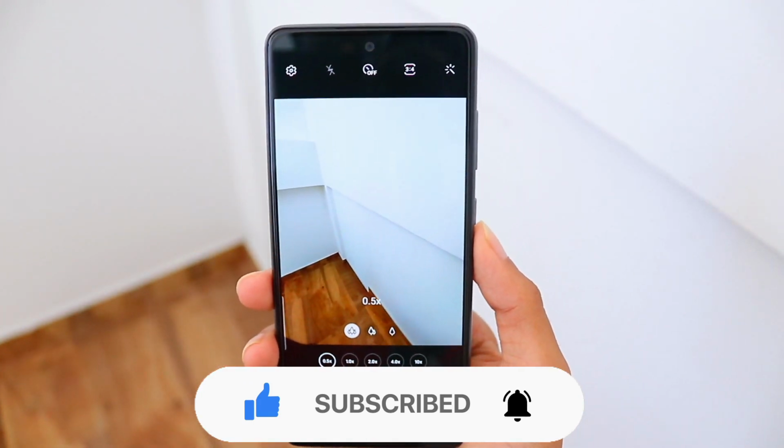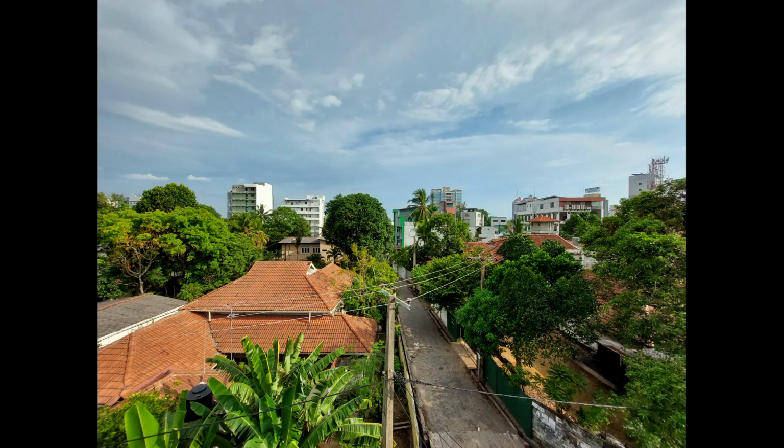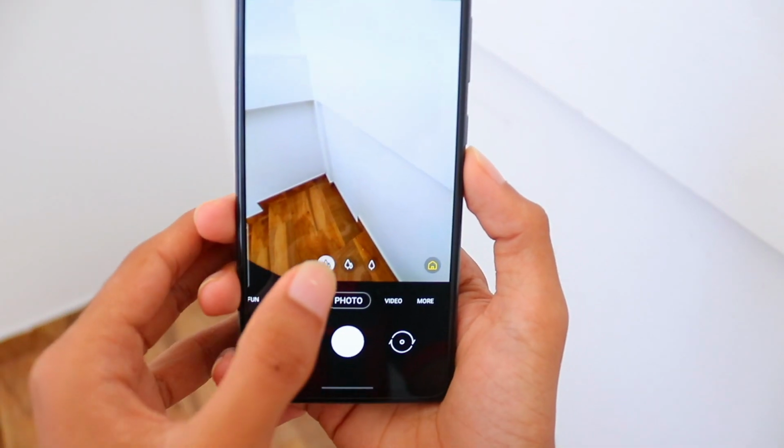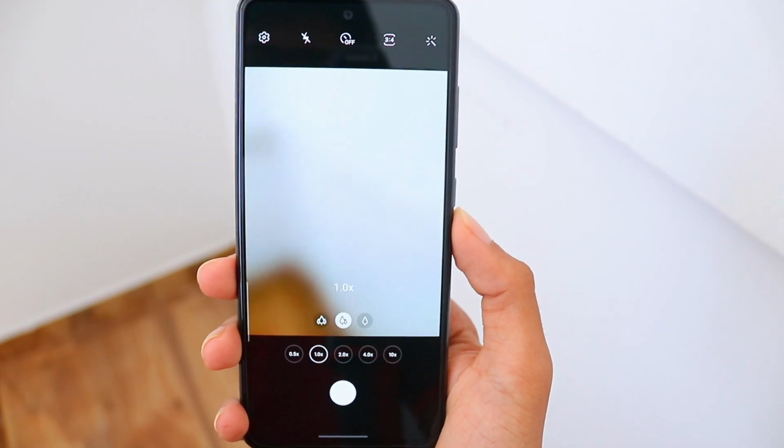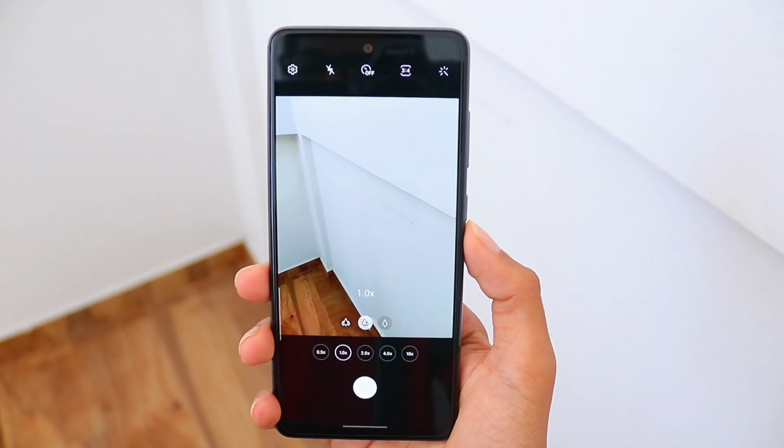So first we'll be testing out the ultra wide mode. So here's a picture of the ultra wide mode. So secondly, I'll be testing out the default zoom, and it's the 1x. So yeah, here's a clip of it.